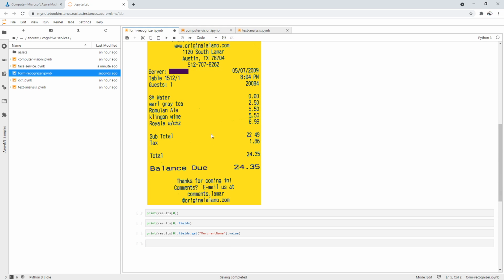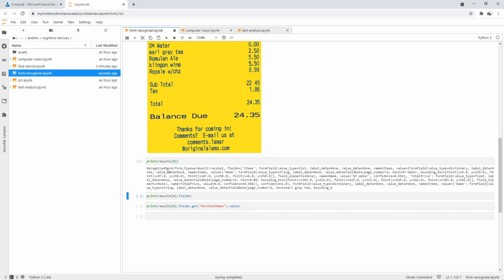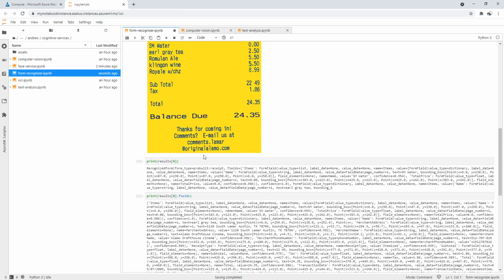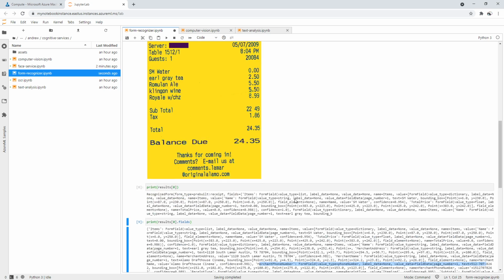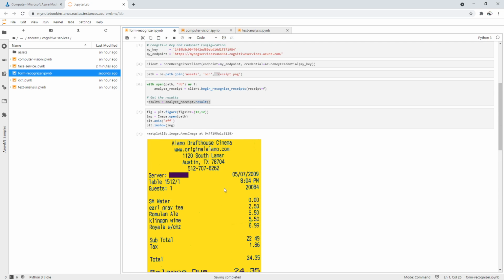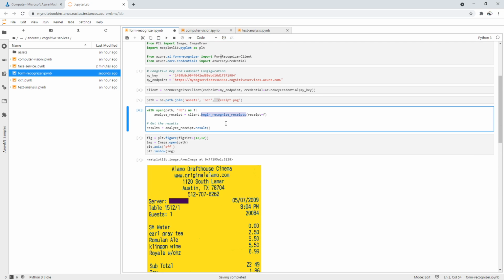But anyway, if we go down below, this is return results up here, right? So we got our results. If we just print out the results, we can see we get a recognized form back, we get fields, and some additional things. And if we go into the fields itself, we see there's a lot more information. If you can make out, here it says merchant phone number, form field, label, value, and there's the number 512707.